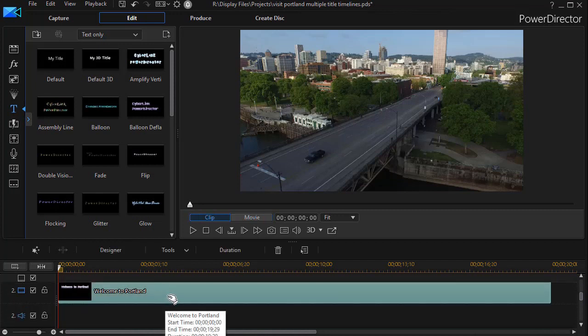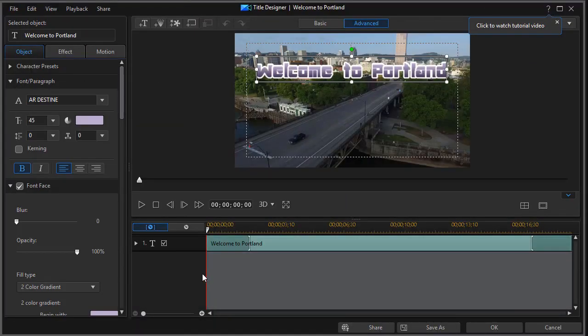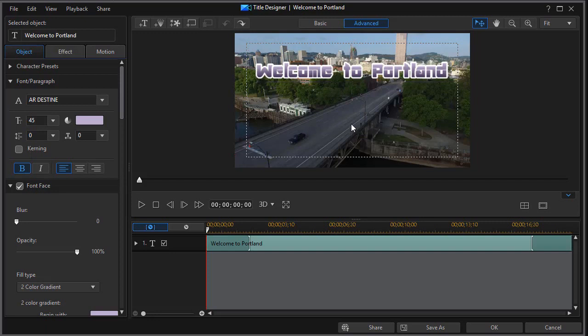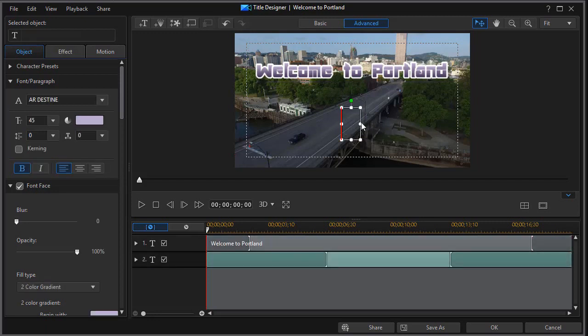We'll click back on Welcome to Portland. We can do the F2 key or double click and get into our title designer again. There are two ways to add tracks to a title. One is to click on the T in the upper left corner. I'll do that now, and that will add it. I'll do Control Z to undo. Another is simply double click anywhere on the preview screen, and that will do the same.